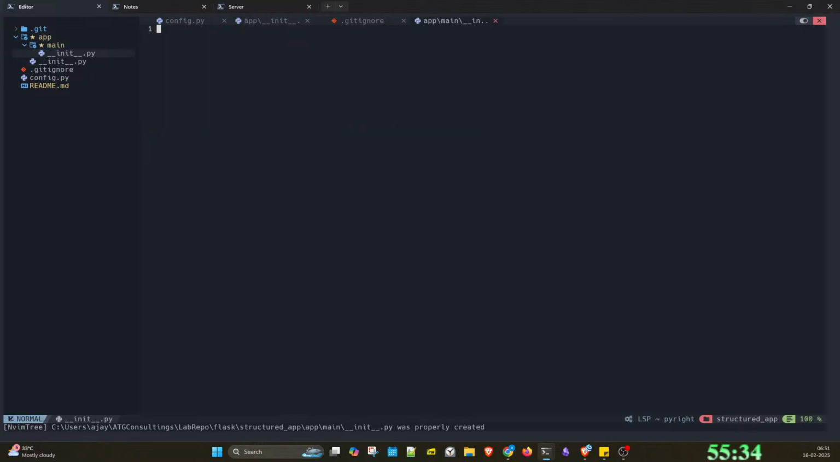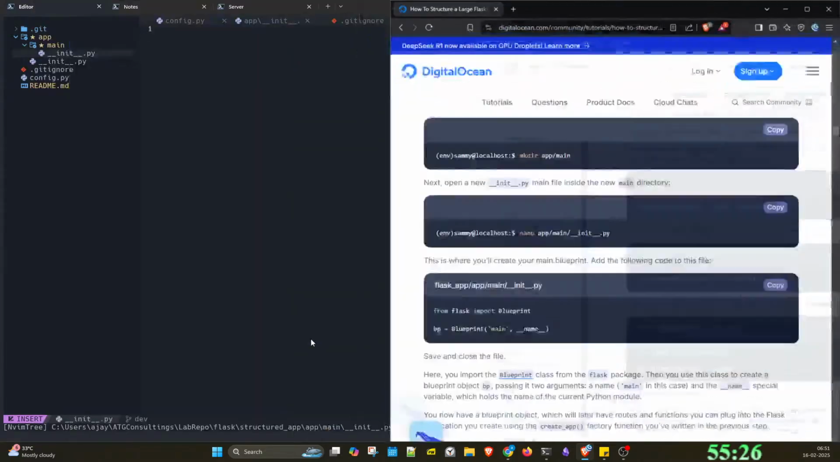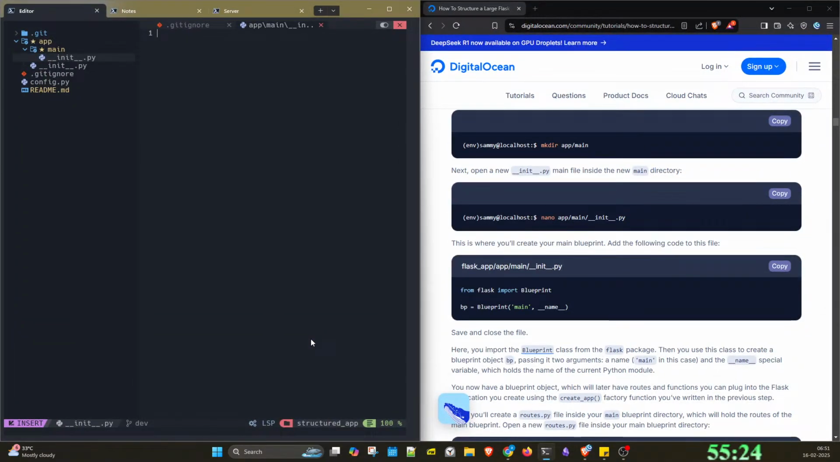Cool. Now what kind of code do we have to put? We have to put from flask import Blueprint, bp is equal to, okay, you can do one thing, you can open these windows side by side. Where am I?